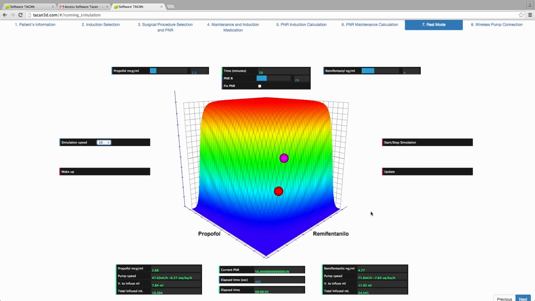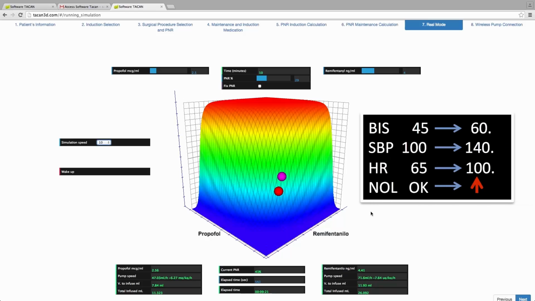But let's go back to our patient, Mr. Smith. It's been 9 minutes of anesthesia and the surgical stimulus has already begun. The bispectral index that was previously at 45 rose to 60. The systolic blood pressure, which was previously at 100 millimeters of mercury, is now at 140. The heart rate that was at 65 is now at 100. And the monitor of the nociception index started to rise.